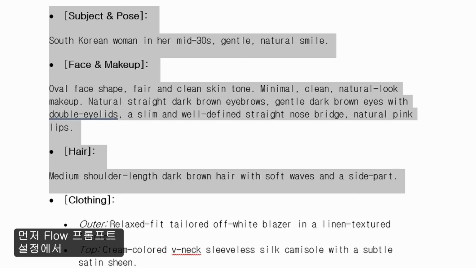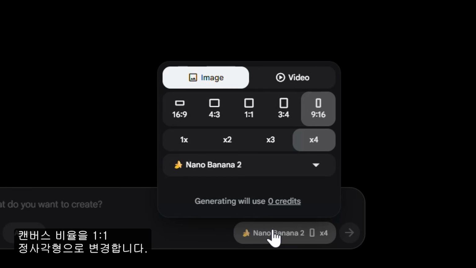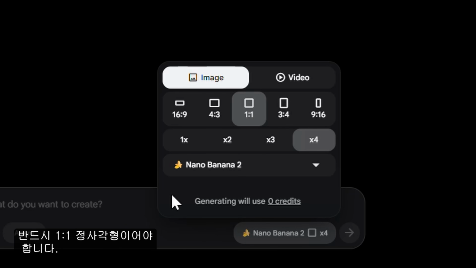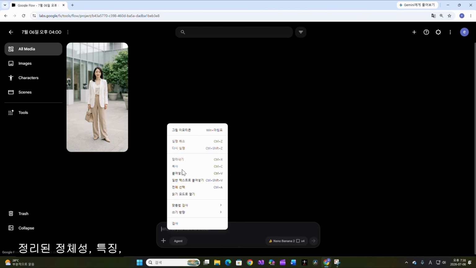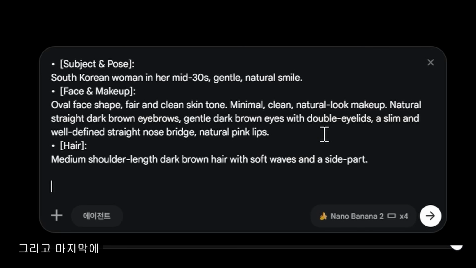First, change your canvas size in the Flow prompt settings to a 1:1 square ratio. This is a non-negotiable step. It must be a 1:1 square. Now, paste your clean identity, features, and hair data straight into the prompt box. Right at the end of that string, append the following camera command to trigger the generation.